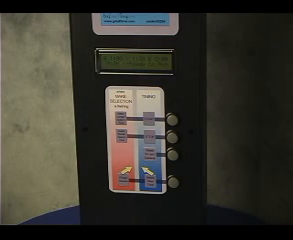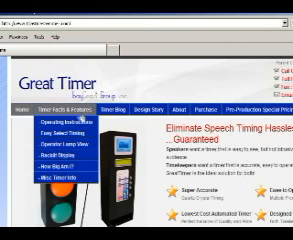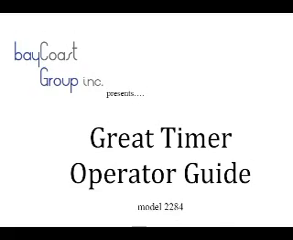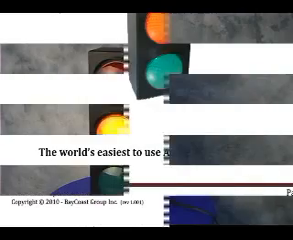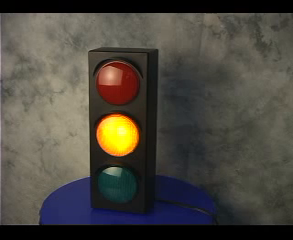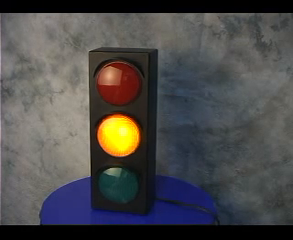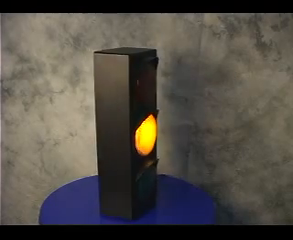Go to GreatTimer.com to see the downloadable Great Timer Operator's Guide for complete operating instructions and additional features of Great Timer. That's it. Less than 4 minutes of instruction, and you now know how to completely time speeches using Great Timer.